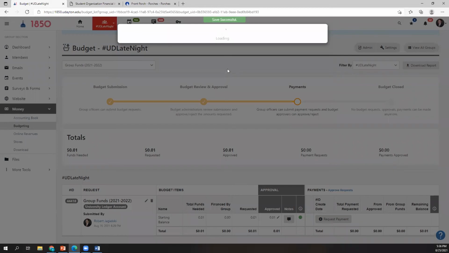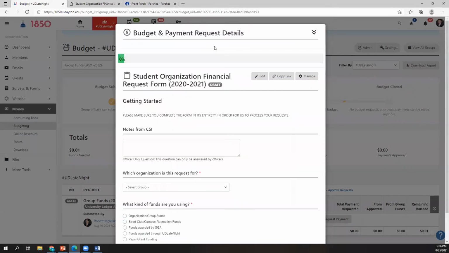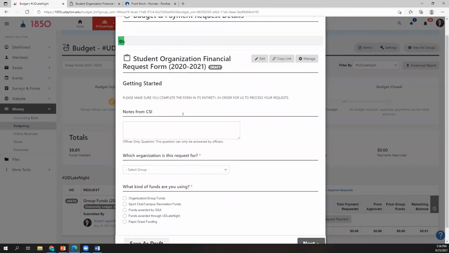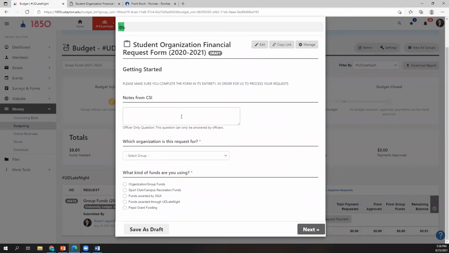And then 1850 brings up a financial request form that we have on here. There is a little bit of repetition in this. We are aware of it. We tried to minimize it as much as possible. The reason for that is the previous page is going to be the information that is viewable by all members on the accounting page. This form is what we in the Center for Student Involvement directly receive, and this is how we review what purchase you're trying to make and make the proper accommodations, as I mentioned earlier.